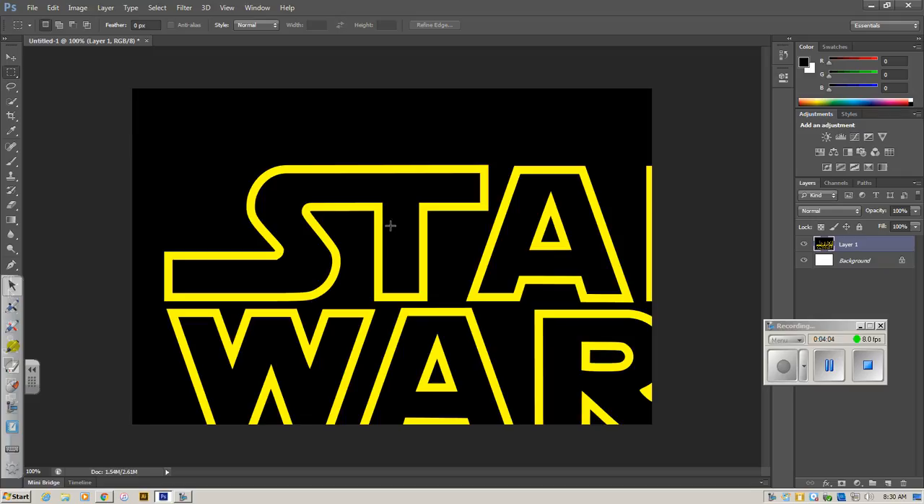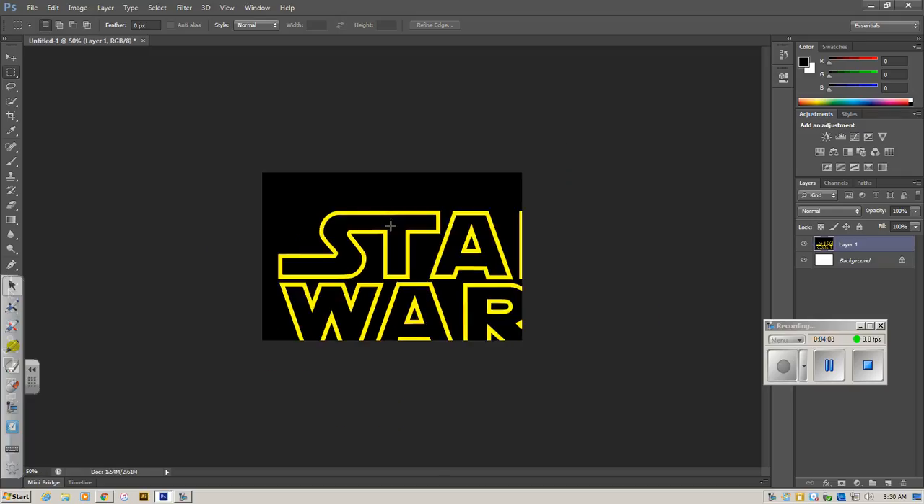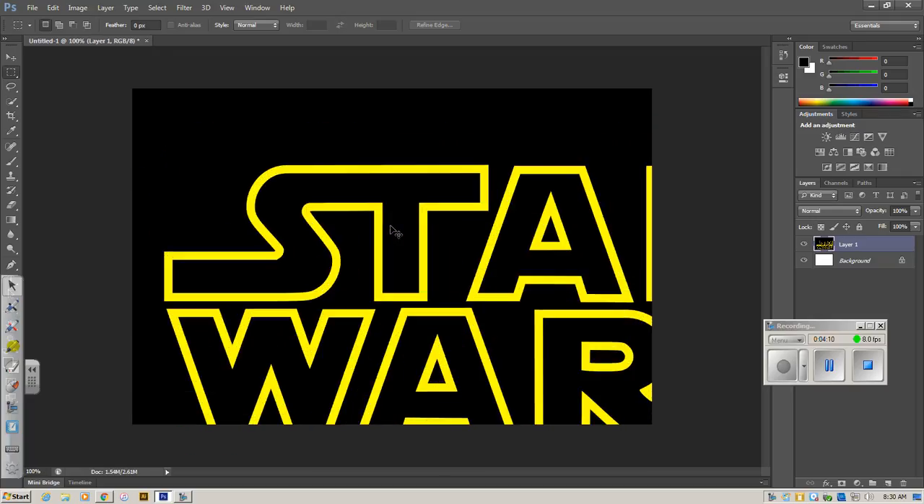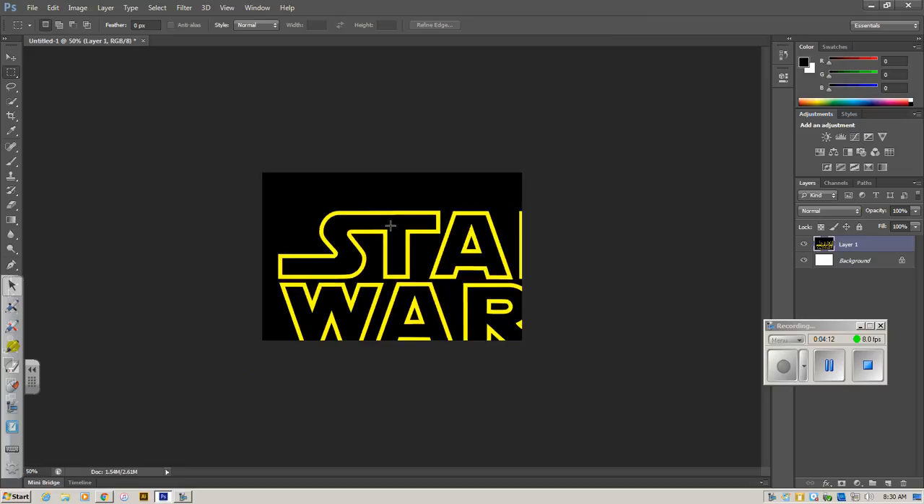What we need to do first is zoom out. So we hit Control minus. Control plus will zoom back in, but we want to do Control minus. Now, how are we going to resize it? There's no way we can resize it yet.